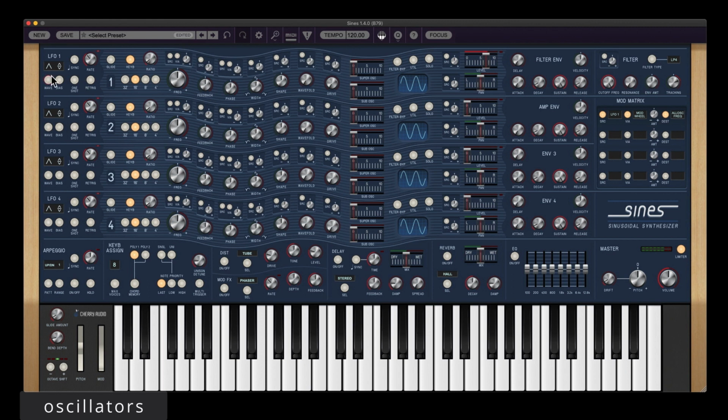Because like I said, they are all basically the same. So if you can hear that, I'll just turn up the volume a bit. That is your basic sine wave, and each one has a level and a pan.